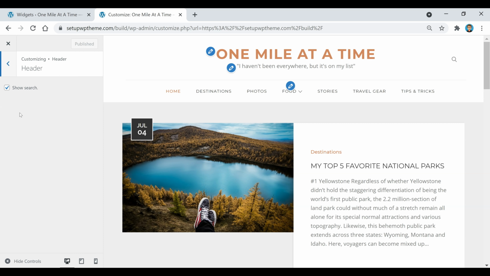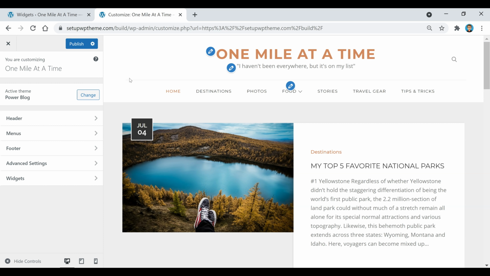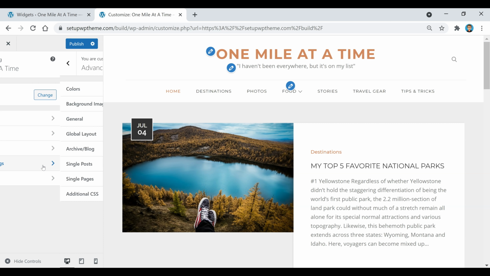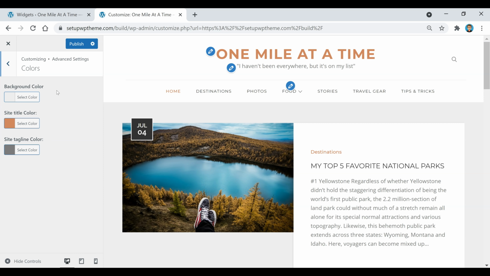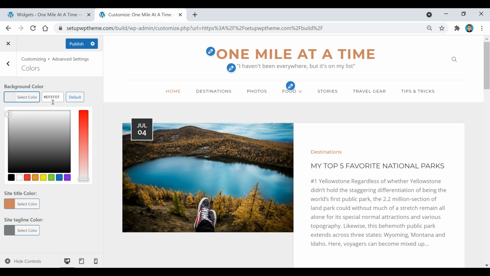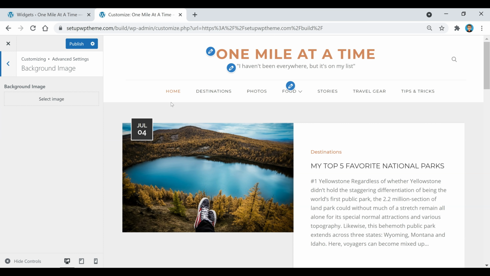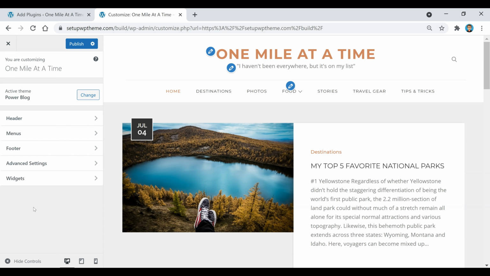Or say you wanted to come over here and get rid of this search button. That would get rid of that search. Or if you guys wanted to switch up the color scheme of anything, you can go down here to advanced settings, and there's a color section where you can switch all these to different colors. And if you wanted to ever switch them back, you can click that default button right there. You can also add a background image so it's not just a color. And if you guys do decide to edit anything right here, just make sure you go up here and click on publish to save all your changes before you close it.